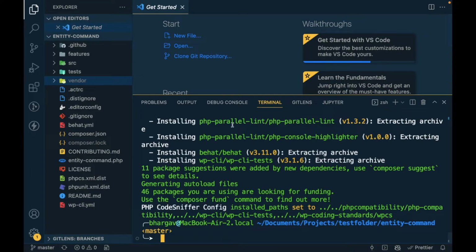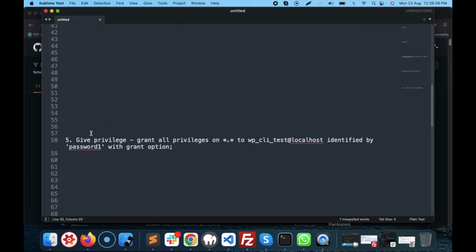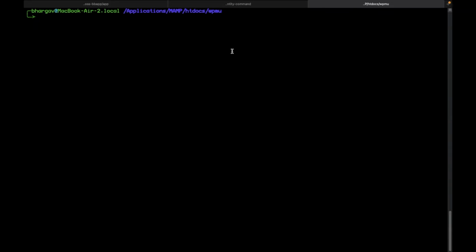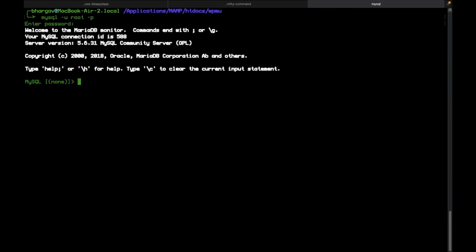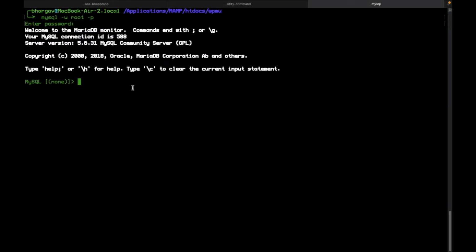Okay, so you have done composer install, and then the third step is to give privileges in MySQL to this user using this password, because Behat testing will use this user with this password for MySQL operations. So first log into your MySQL and then run this command. I will provide this command in the description section.